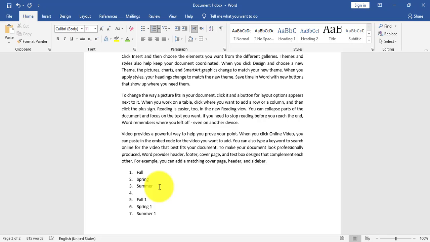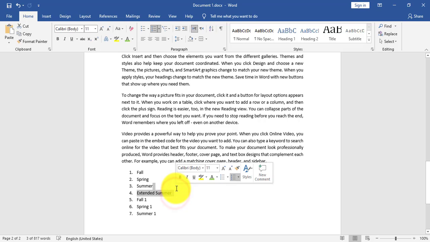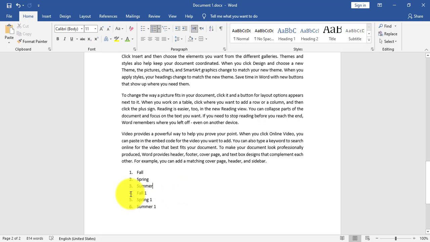So to add, for example, if I need to add after summer a new item, here I will add extended summer. You will notice that automatically it is added as 4 and the list order is still correct. Let's say I decide to delete extended summer. So 1, 2, 3, fall 1 will be 4. If I delete extended summer, the list is still correct.